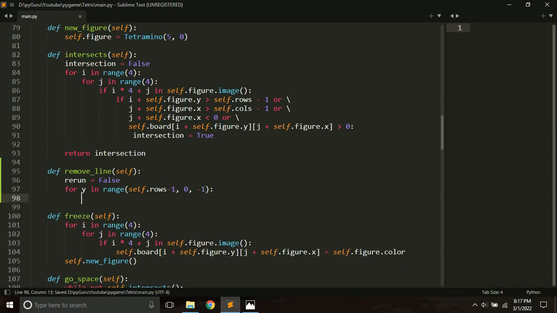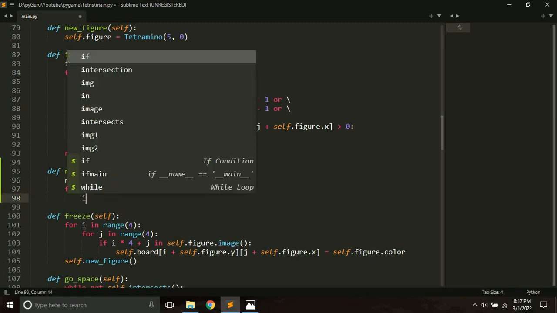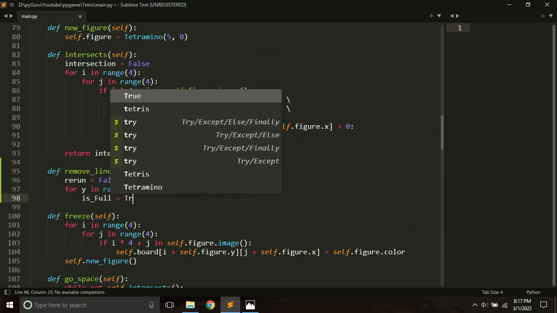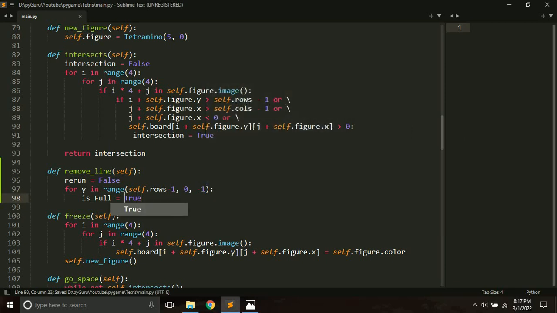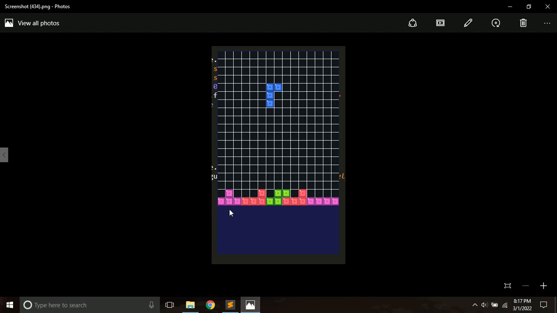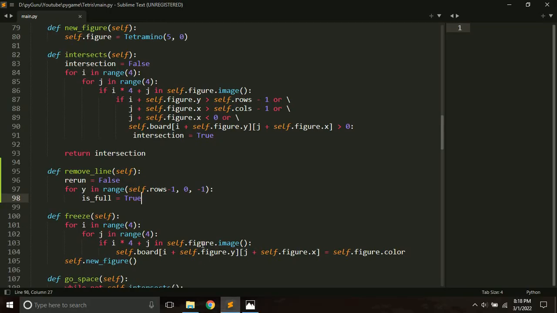-1 here. Now what we need to do is first of all we'll just create a variable is_full. We'll make it true. This simply means we are just considering that this line is full. Then we are going to start checking in the x direction. A line is full when each cell in the x direction has a value greater than 0. If any of the cells has 0 in it, it means it's not completed and we have no need to delete it. However, if all the cells in the x direction have a value greater than 0 in any row, it means the line is complete and we can simply delete it.